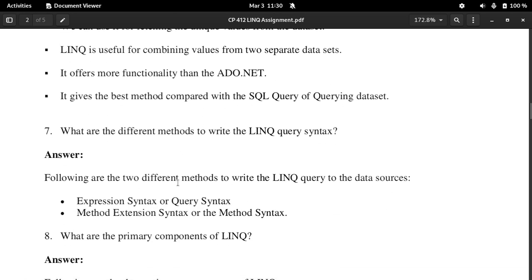And it also offers more functionality than ADO.NET. We're going to see what ADO.NET is. It also gives a better method compared with SQL queries for querying datasets. See? So Linq is more powerful than SQL, right? Because it has more methods compared to SQL querying.